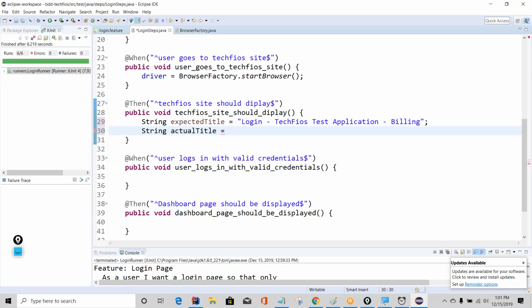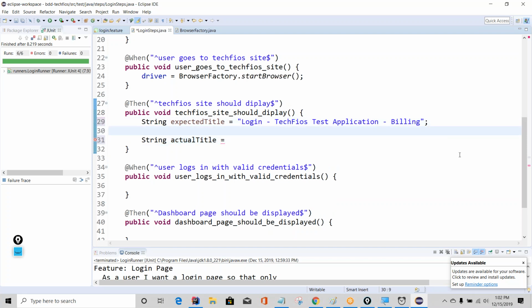An actual title, who do you want to ask? You have to ask some page. Page class, login page class. Do I have access to the login page class? Page factory. So yes, before this line, I need access to login page. So you do loginPage equals PageFactory.initElements, and in here you pass the driver and LoginPage.class. Now you have access.